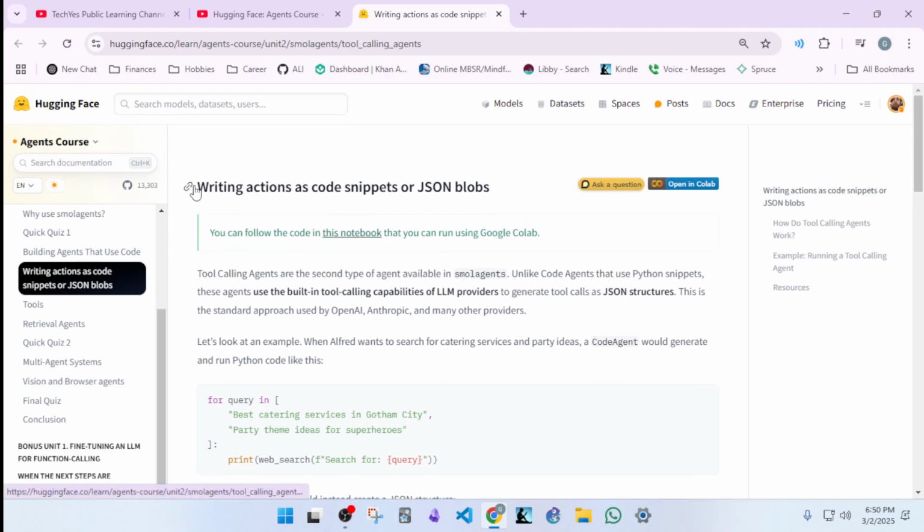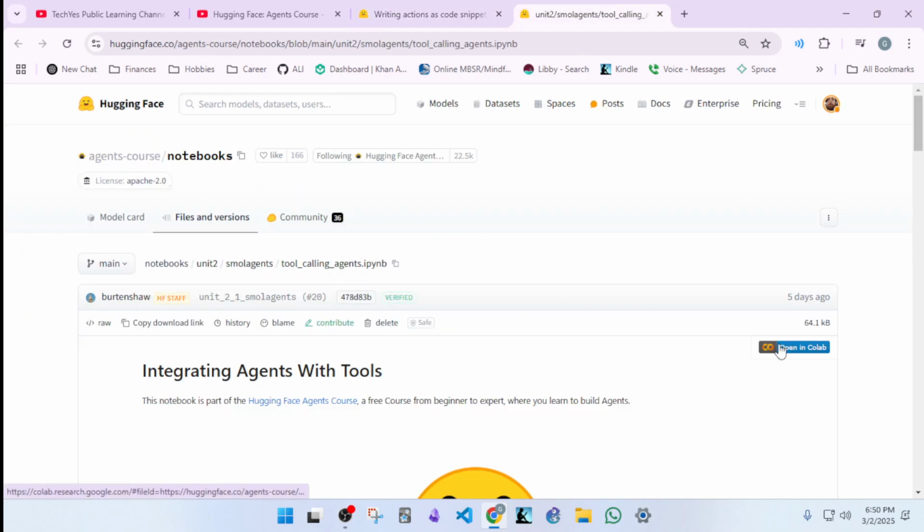All right, so writing actions as code snippets or JSON blobs. You can follow the code in this notebook that you can run using Google Colab. So I will do that.